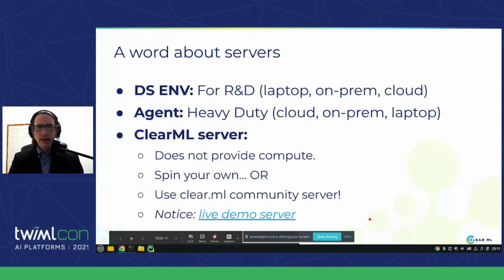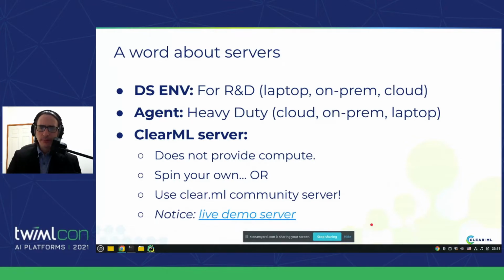Now, some words about servers before I go into actual demonstrations. Again, the data scientist environment used for R&D can be either your laptop, your on-prem hardware, or the cloud. The agent is for the heavy-duty compute. It can be on the cloud, on-prem, and sometimes even on your laptop. And I will try to use my laptop today. And lastly, the ClearML server, just to make certain that we're all on the same page, it's not for compute.